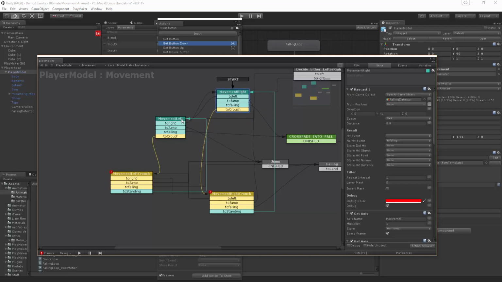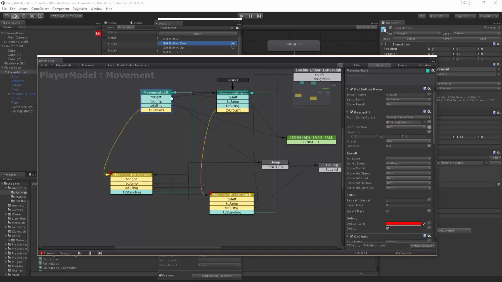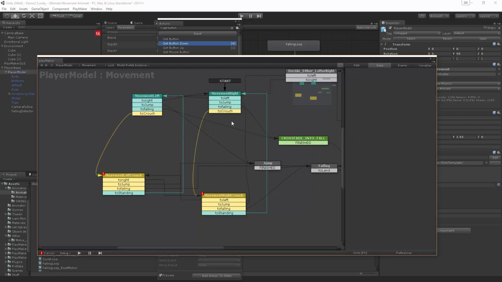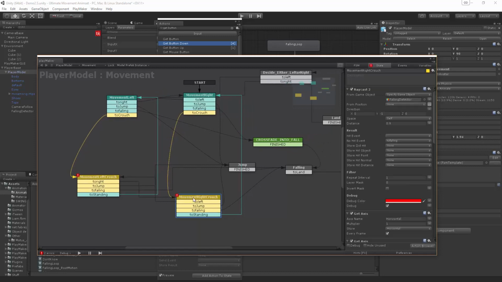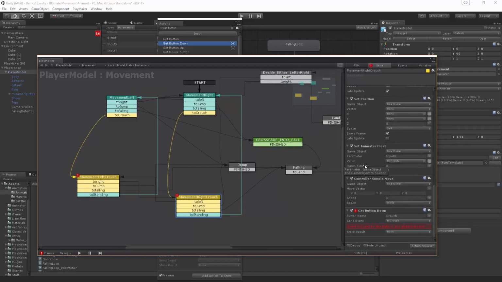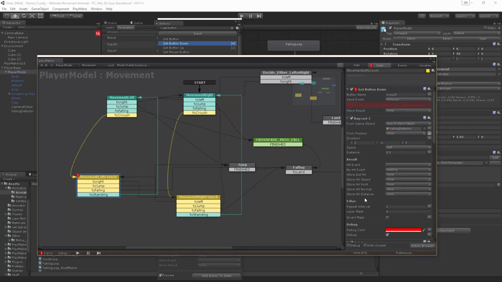So we've got our right, we've got our left. Let's bring that down. Okay, perfect. That seems to be all looking good. Now let's have a look at what our error is. And we're going to get the button down crouch. Instead of going to crouch, we're going to go to standing. We're going to go to standing.